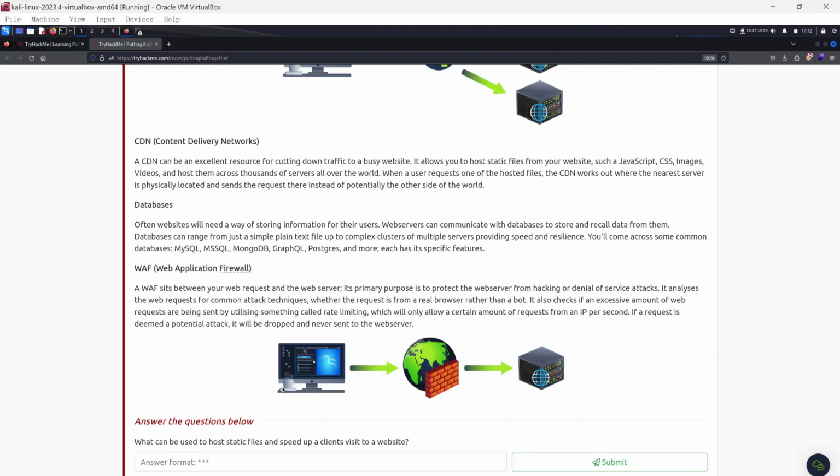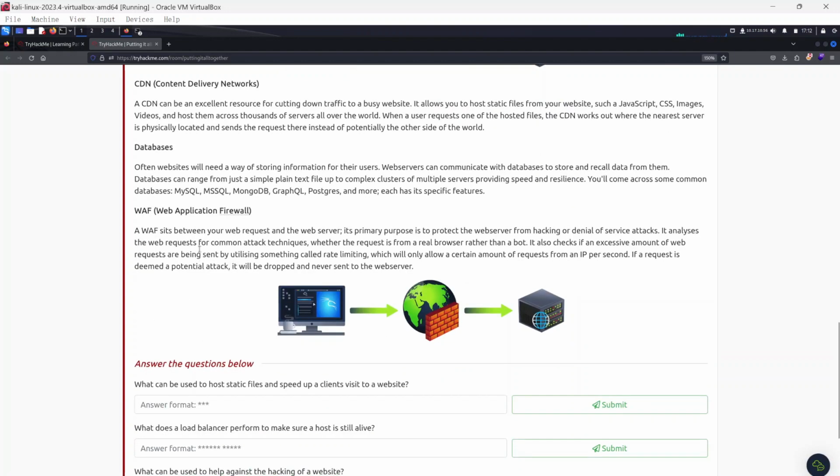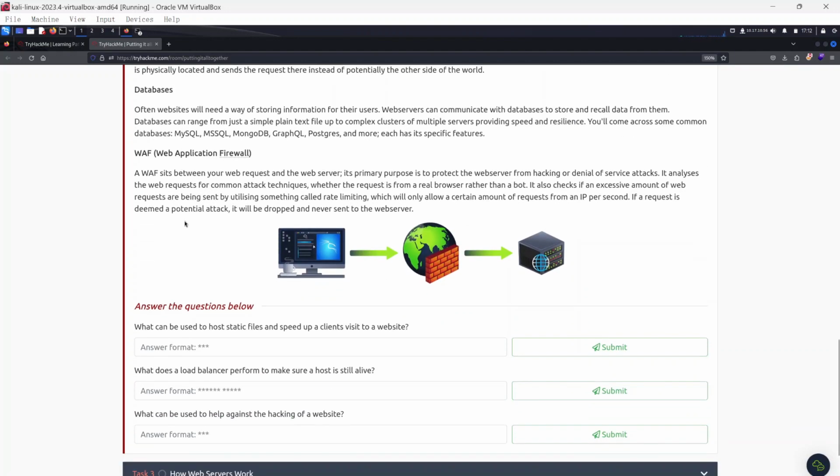Now, databases. Often websites will need a way of storing information for their users. Web servers can communicate with databases to store and recall data from them, and databases can range from just a simple plain text file up to complex clusters of multiple servers, providing speed and resilience.